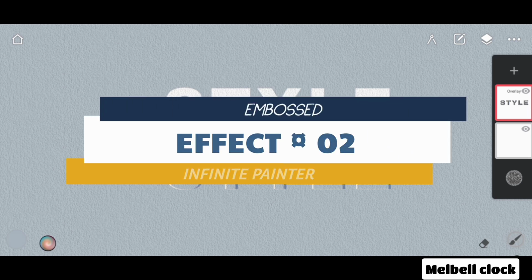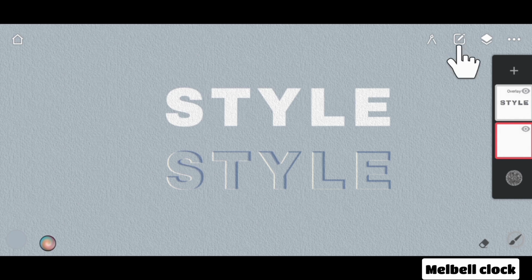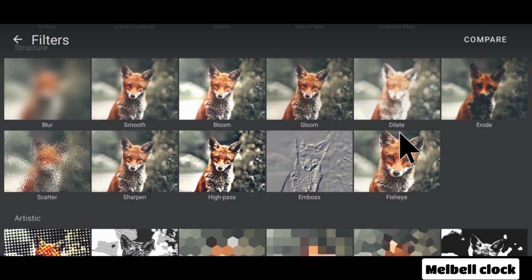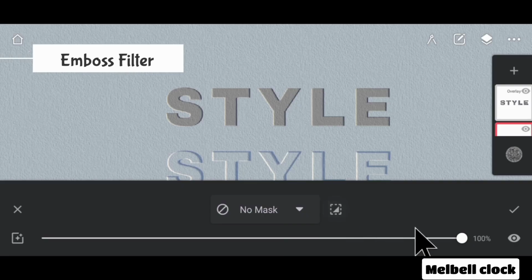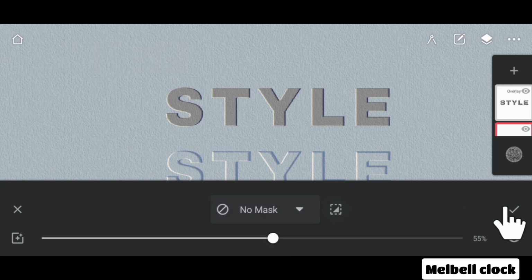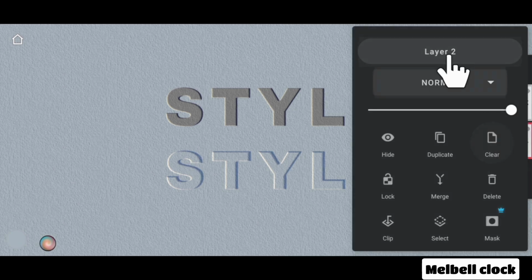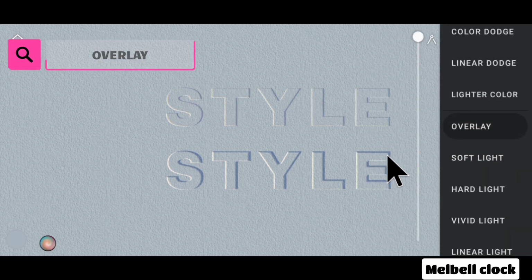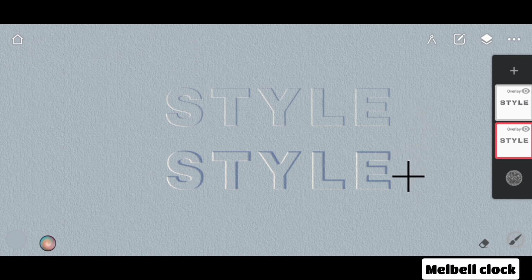Effect number 2. Go to Filters. Select Emboss Filter. This time apply it to half approximately. Go to Layer Blending Mode. Select Overlay. And this is done. You can see the difference between these two is quite prominent.